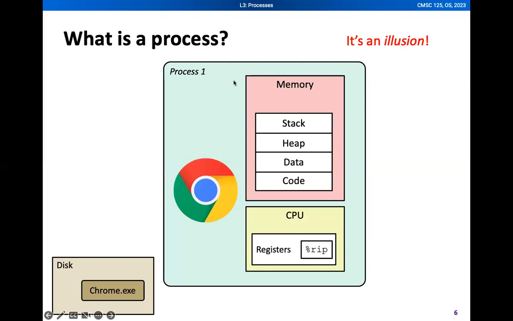So for example, at this point, I am running Zoom. For a user, it gives you the illusion that only the Zoom application is running in your computer. Okay, so it appears that our program has the exclusive use of both the processor as well as the memory.